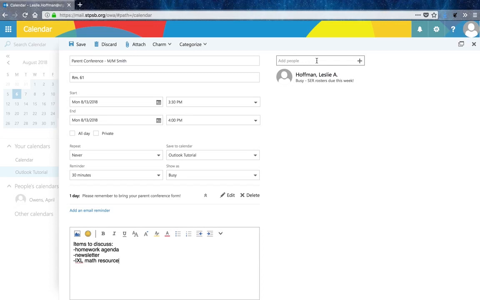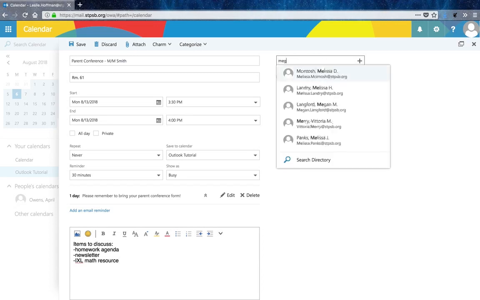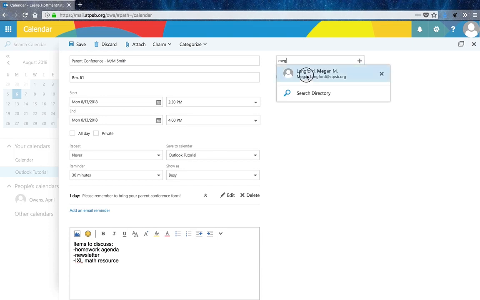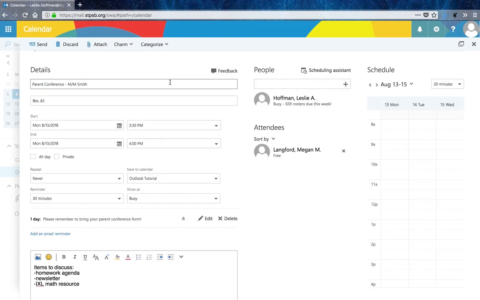So if you're scheduling a conference for yourself, for a parent conference, we want you to add Megan as one person so that she can have this on her calendar. So say Mrs. Smith calls and wants to reschedule her appointment, Megan can pull this up on her calendar. Or say Ms. Smith calls and wants to know when the appointment is, Megan can easily pull this up on her calendar on her computer and say, ma'am, it's Monday the 13th at 3:30.